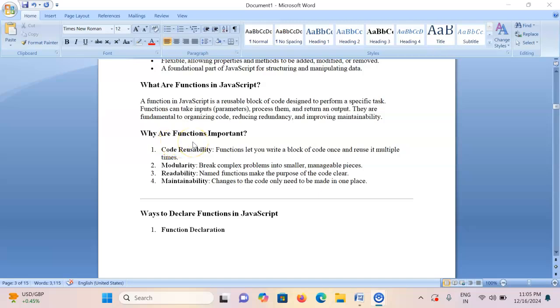Why are functions important in JavaScript? They provide code reusability, modularity, code readability, and code maintainability. Functions let you write a block of code once and use it multiple times, break complex problems into smaller manageable pieces, and well-named functions make the purpose of the code clear. They also help in changing the code, as changes only need to be made in one place.